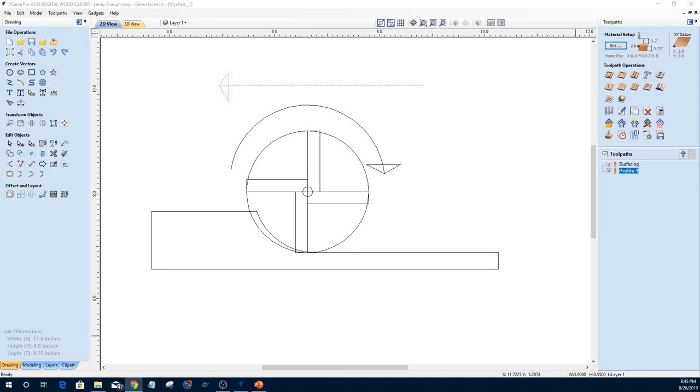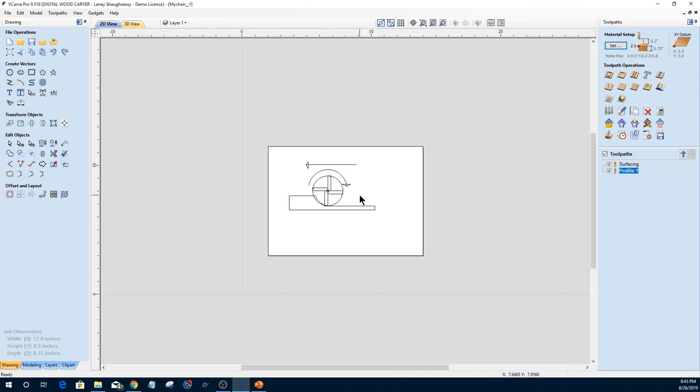John says, I'm new to tiling. What is the easiest way to set up for a long sign? Excellent question. All right. I'm going to draw this out and demonstrate this the way that I would recommend a long sign being done.